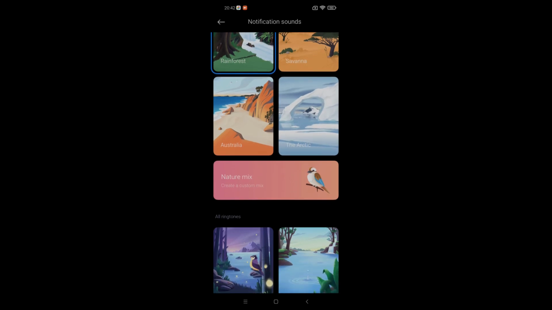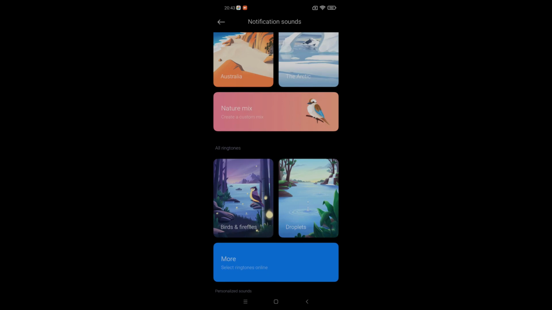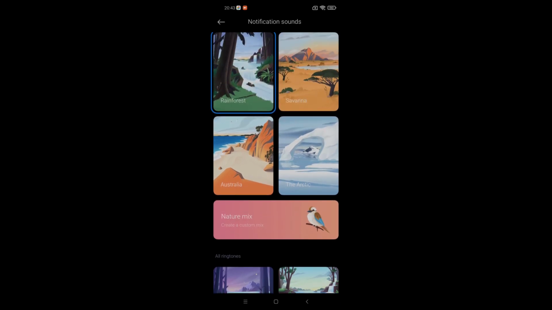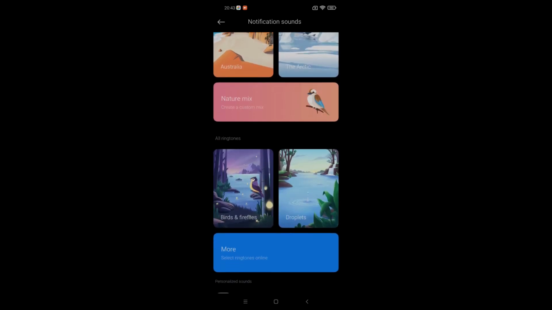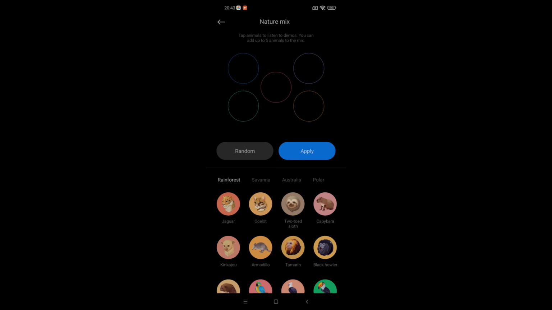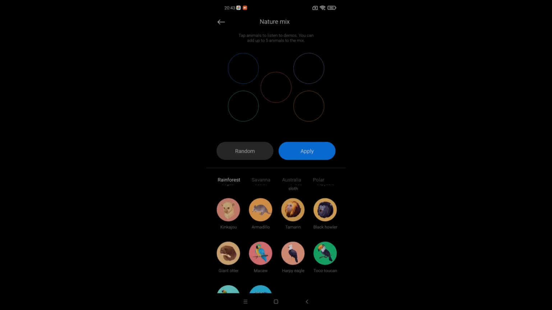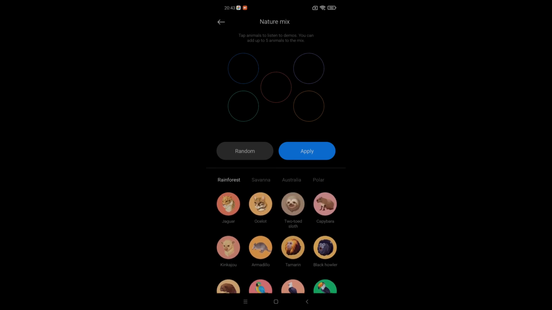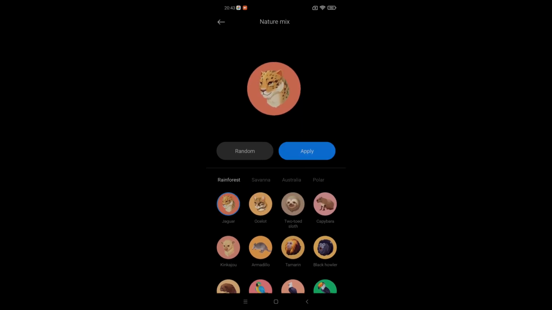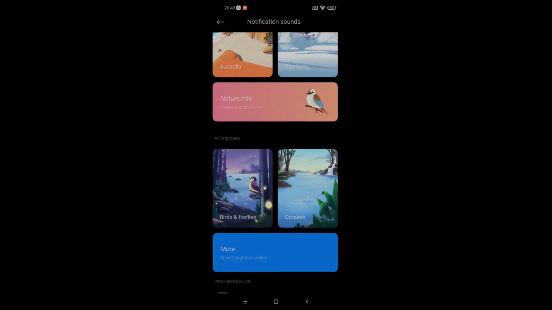You can even mix nature sounds. For example, you can mix rainforest and some sounds from the Arctic, or Australia with savanna. You can just click on it, and also you can use voices of different animals here. You can just take it, click on it and apply. Okay, I'm not going to do it right now.